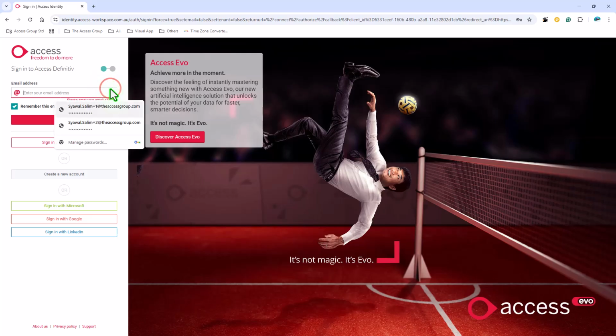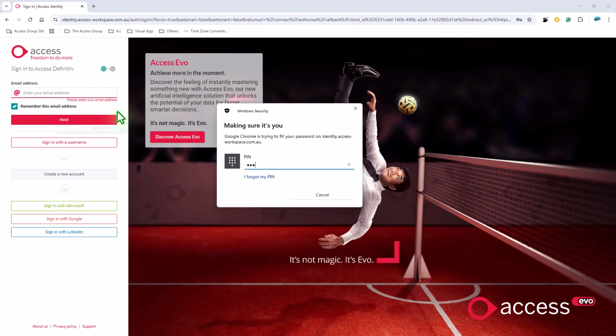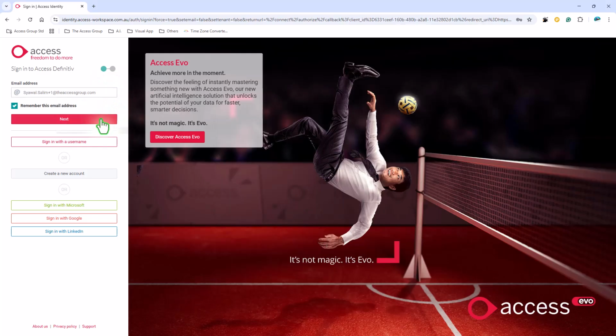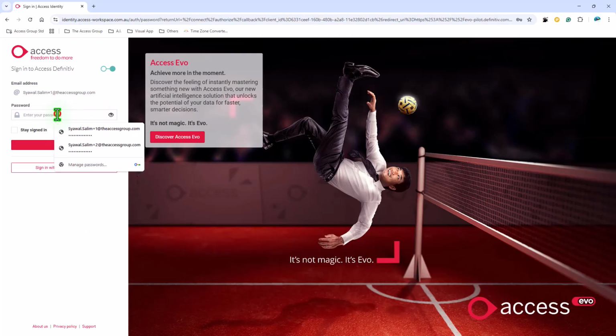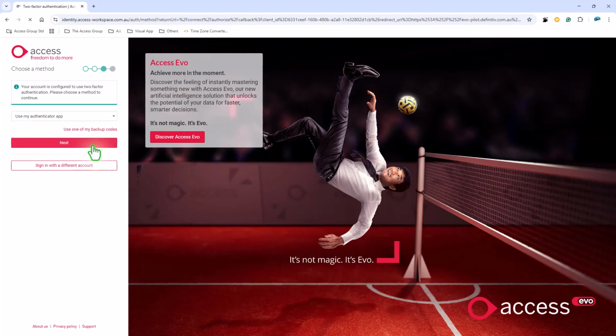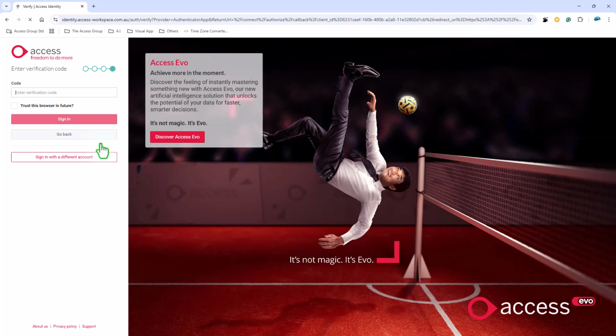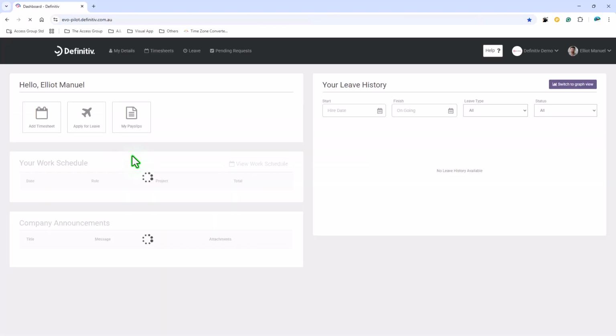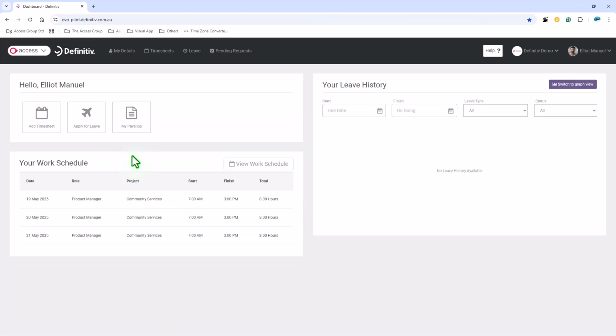When you want to log back in, go to your standard Definitiv URL. Enter your password into Access Identity. If your organization uses two-factor authentication, 2FA, you'll be prompted to enter the code every time you log in. If you had already set up 2FA before the EVO transition, you won't need to set it up again.